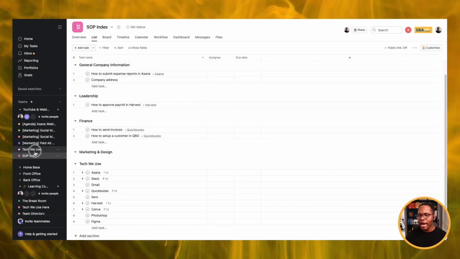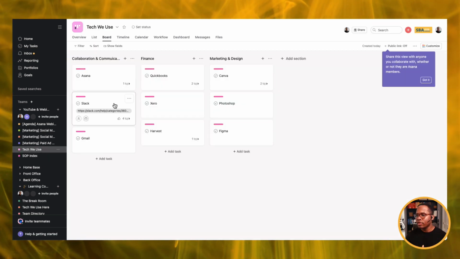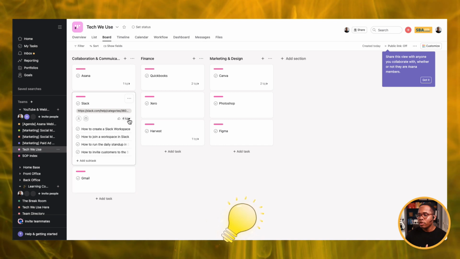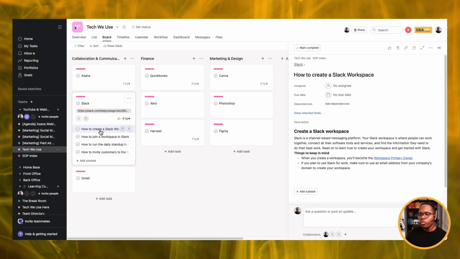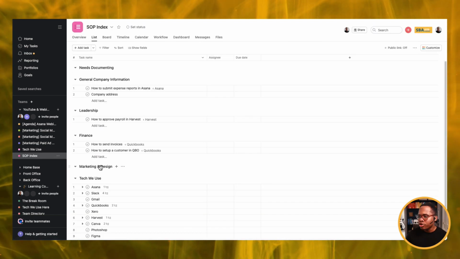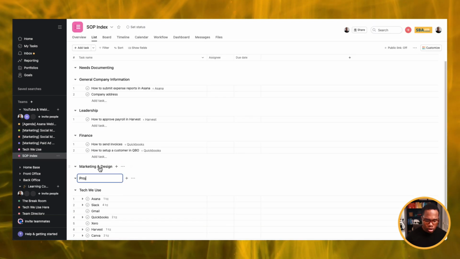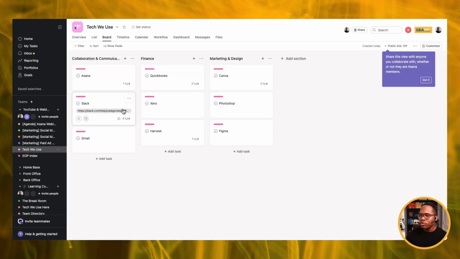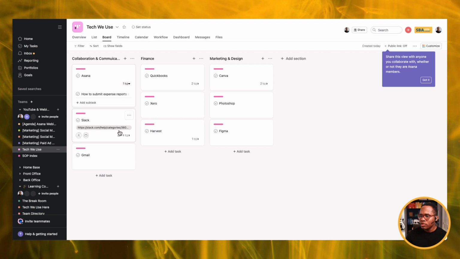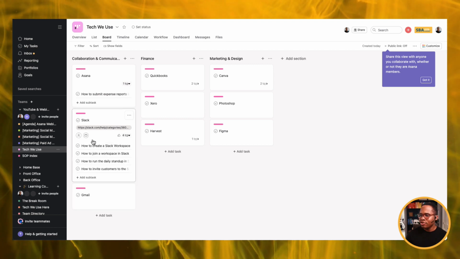The more tech we have, the longer it's going to take to document everything. And again, remember that there are two levels of this. So, how to create a Slack workspace. Who would do that? Maybe a project manager would do that. So now I have a section called project management, and I would multi-home those general how-tos to that section as well.